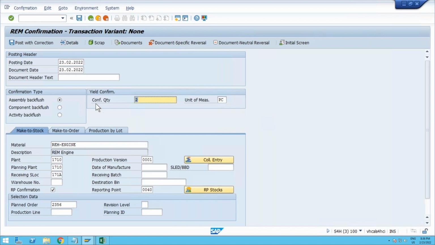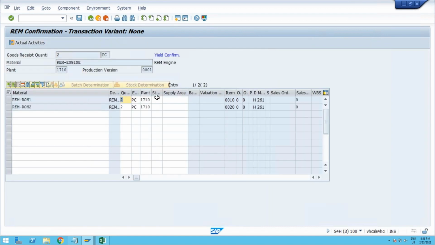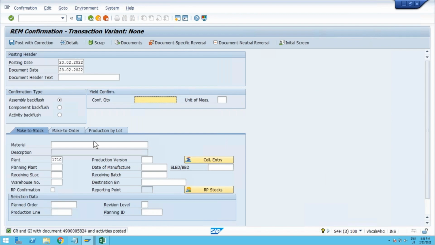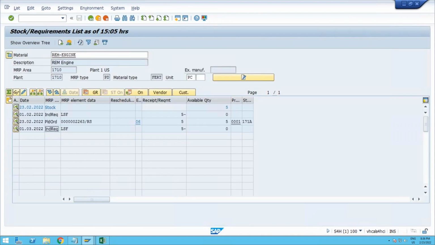So automatically the system picked up 2. If I come here and refresh, now this plan order is gone completely. So far, any questions you have with repetitive? What we have seen is the master data, the configuration which is required, different situations of confirmation, of reversal, and then partial confirmation. These are the main things we do.